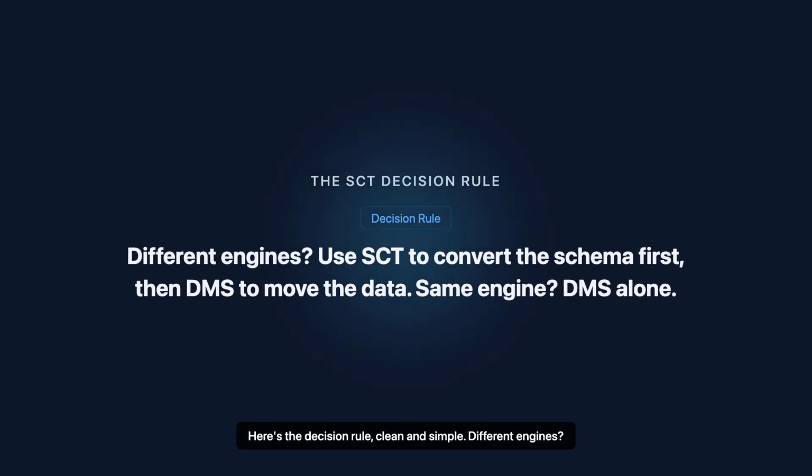Here's the decision rule, clean and simple. Different engines? You need SCT to convert the schema first, then DMS to move the data. Same engine, DMS alone, no conversion required. That single distinction, homogeneous versus heterogeneous, is the whole reason SCT exists. For example, if a company were moving an Oracle database to RDS on the same engine, DMS alone would suffice, but switch the target to Aurora PostgreSQL and SCT becomes part of the story.